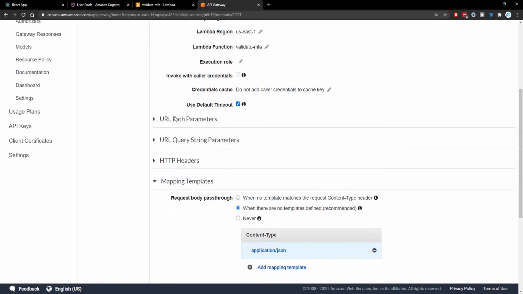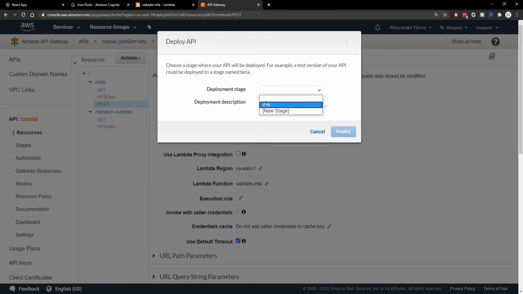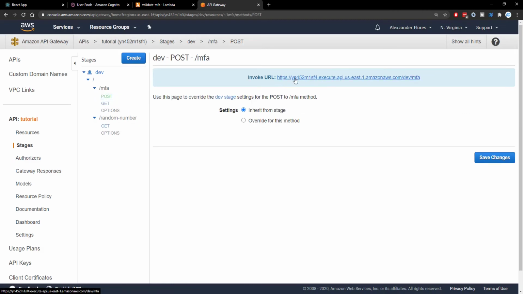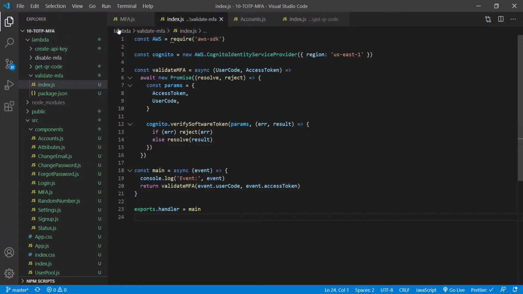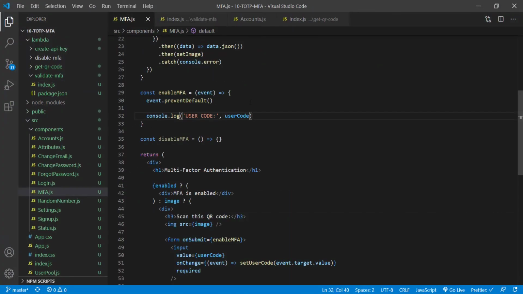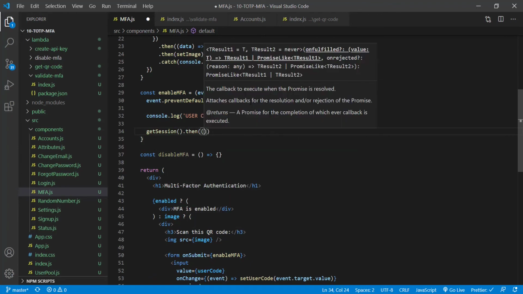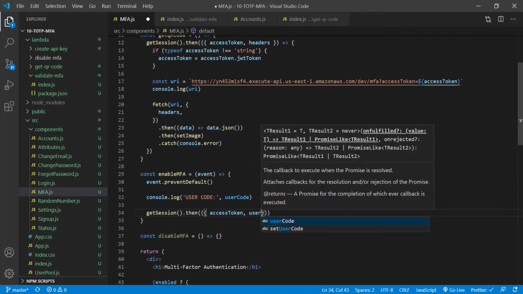So if we save this, go to Actions, Deploy API, select our development stage, and click on Deploy. We can then expand this. We can click on the post request, and then we can right-click the invoke URL and copy it. So going back to our code, under the MFA, we then want to get the session, which returns a promise. We're then going to destructure the access token and the headers.